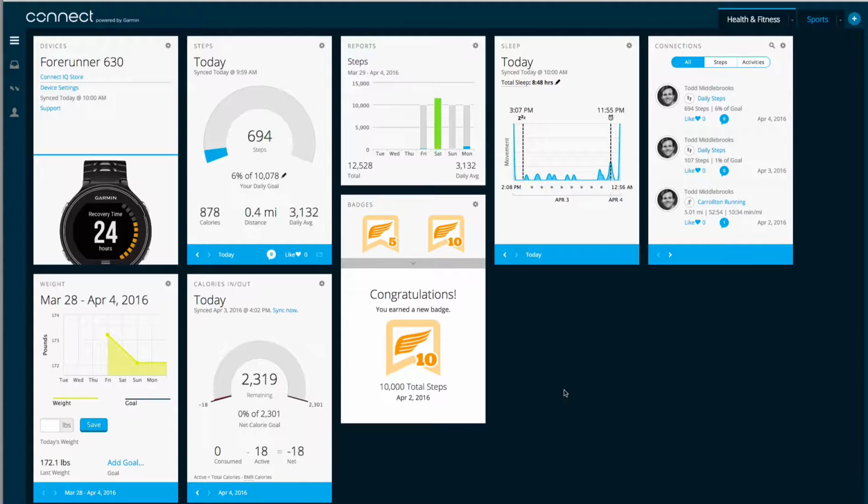But when you initially log in, this is what you see on the dashboard, and you can add additional dashboards based on what you want to see on these little widgets. By default, I've got a steps counter here with the percent of the daily goal, distance, calories, and average daily. And then here it is in a chart format to show your steps. And there's the badges to kind of gamify, here's the badges that you've earned.